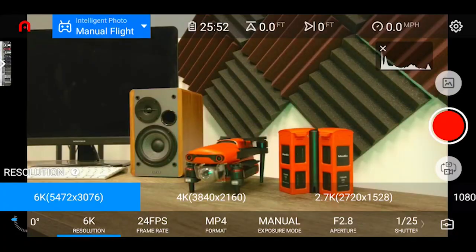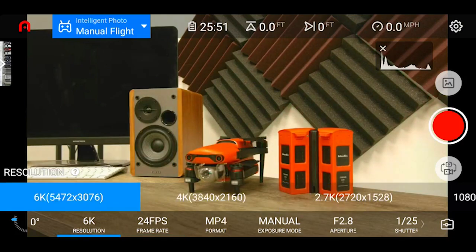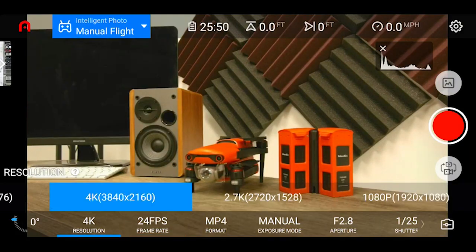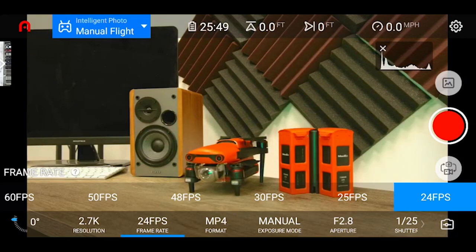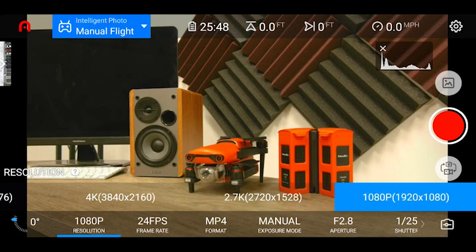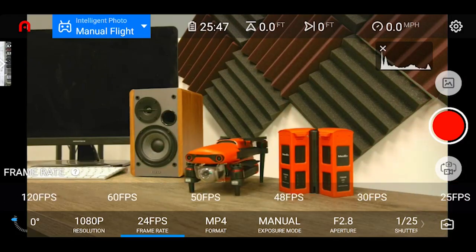Next, we have the frame rate option. These options will vary depending on your resolution setting. For 6K, we have 30 frames per second, 25 frames per second, and lastly 24 frames per second. If you choose 4K, you'll have the option to set the frame rate going from 60 frames per second all the way down to 24 frames per second. If you choose 2.7K, you'll have the frame rate options of 120 frames per second down to 24 frames per second. And lastly, if you choose 1080p, you'll have the same frame rate options as 2.7K, going from 120 all the way down to 24 frames per second.